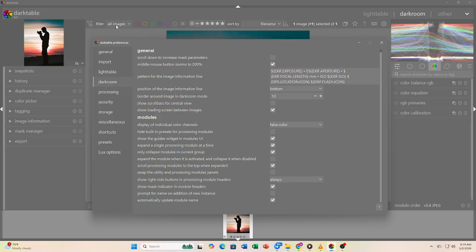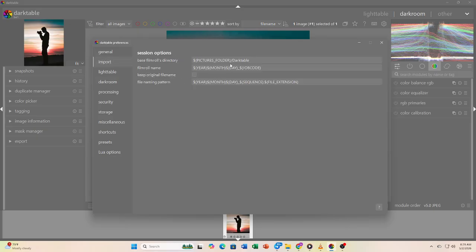So yeah, that's how you fix Darktable crashing issues. Start with the simple fixes, then move step by step. One of these should get things stable again.